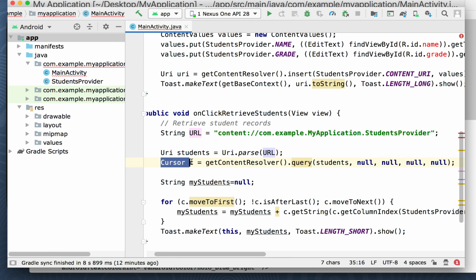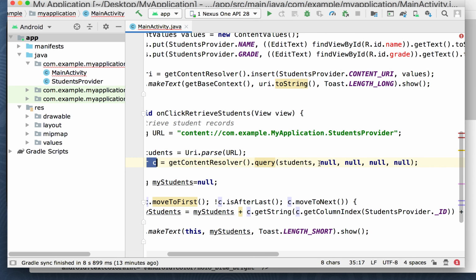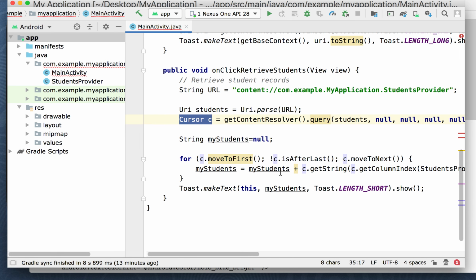And we're going to create a cursor. Cursor c is going to be getContentResolver students. The rest of the fields we can just leave them blank. We just need students. We're going to create a string myStudents is null, just a blank initialized string, just in case this is empty. And then we're going to use the cursor. So the cursor's got an iterator built right into it. So we can go c.moveToFirst, which is our cursor.